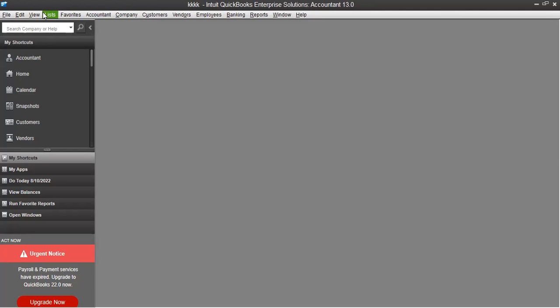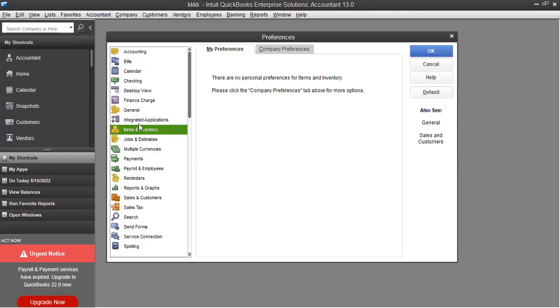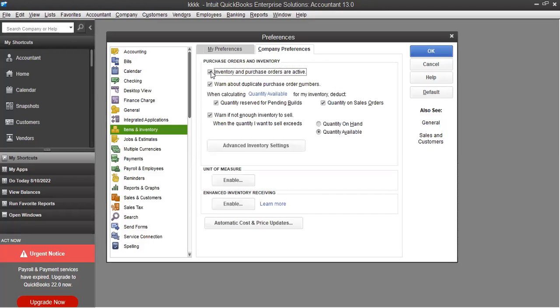So you say edit, preference, inventory part, then click. This must be active. So when you click on it, preferably you want to have quantity on hand rather than available, then you say okay.